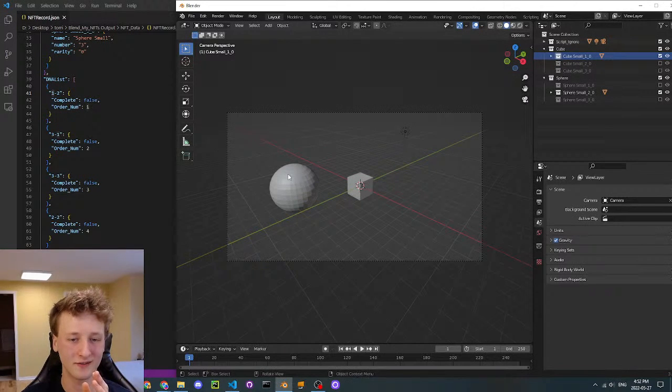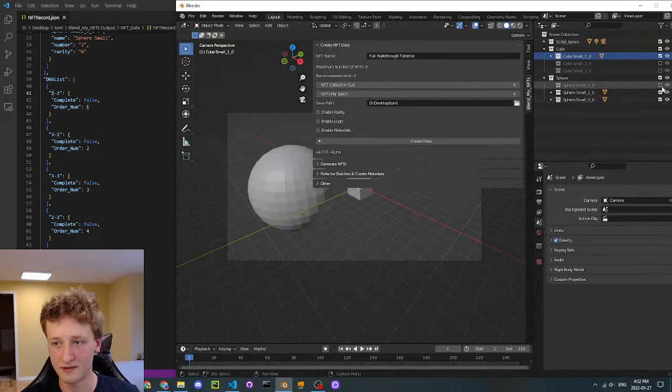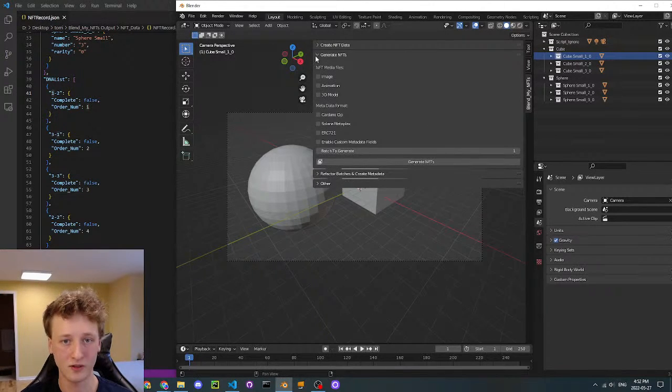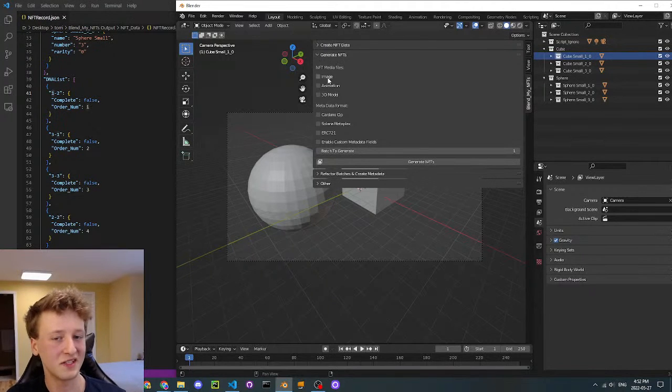It will look like a medium-sized sphere and a small cube. So let's render this out. Not that example, but we're going to see that this DNA right here will actually be reflected in the images that we generate. So the next tab in Blend My NFTs is going to be the Generate NFTs tab.